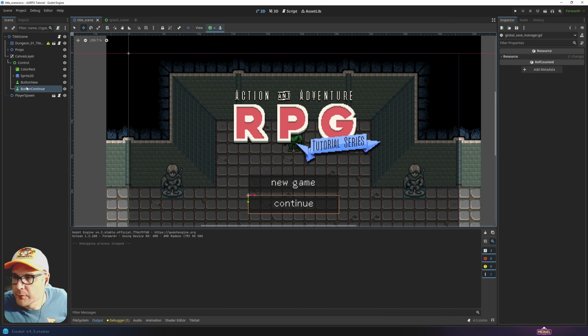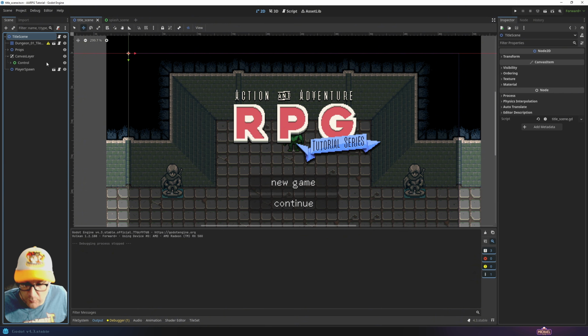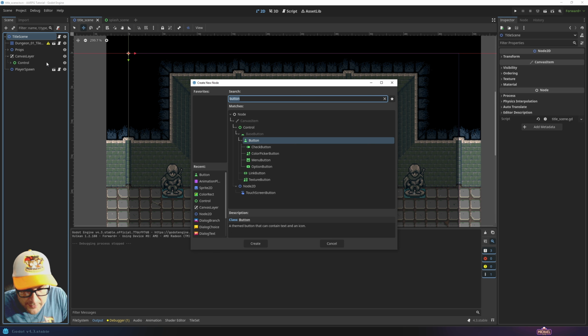Okay, so let's see a couple of the things I want to do here while we're working on these buttons. I'd like it to have a little sound when they move or select a different option, as well as when they press the button on one. So let's go in here somewhere. It doesn't really matter where. I'm going to add an audio stream player.